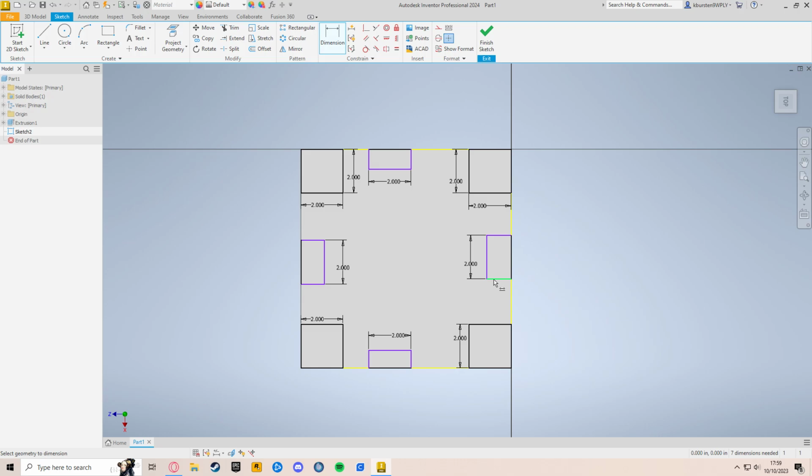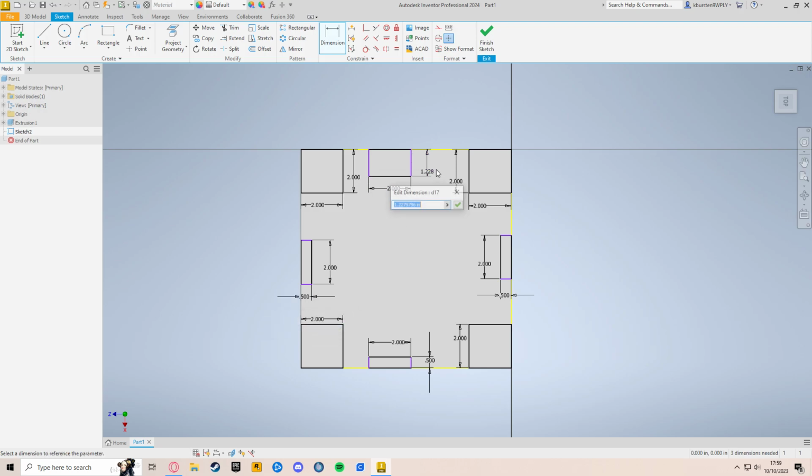Now, I don't want these to be 2 inches again, so this time around I want them to be 0.5 inches. 0.5, 0.5, 0.5, and 0.5.